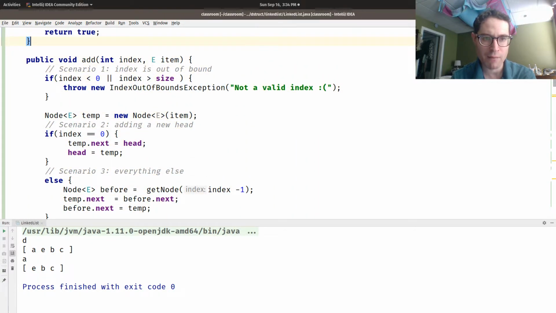So that informs a lot of how these will work, right? The add method has 3 scenarios. Well, this scenario is constant time, just checking to see if the index is out of bounds. Okay? If we're adding a new head to the list, if we're adding on to the very beginning of the list, okay, then what happens?